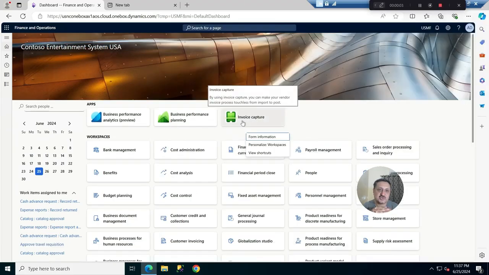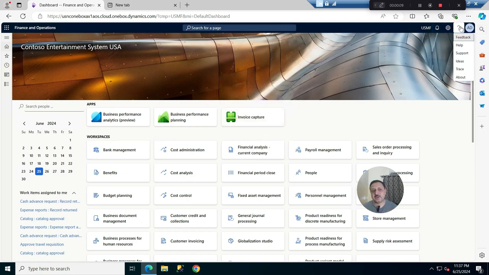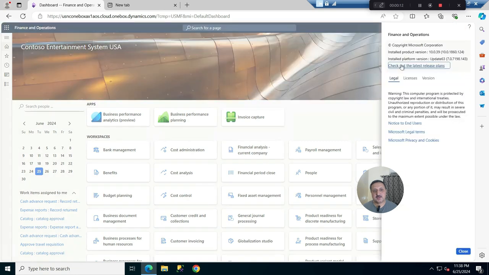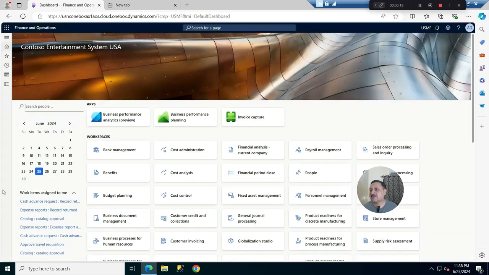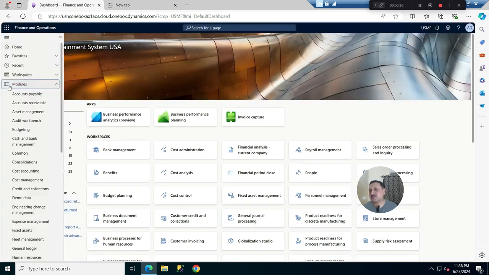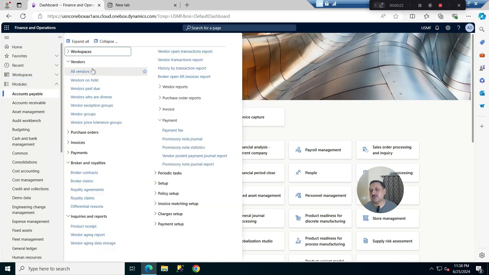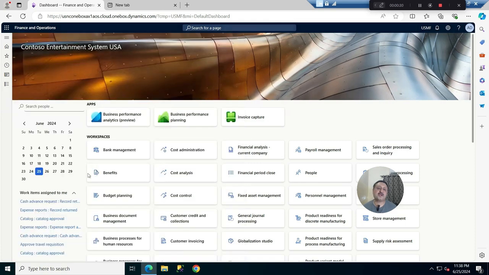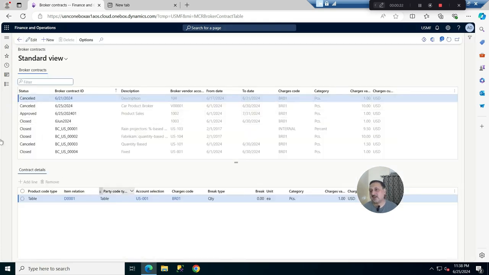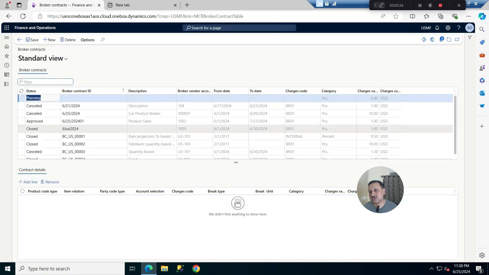For the current demonstration, I'm going to use the USMF legal entity, and at the time of recording, I am using version 10.0.39 of D365 for Finance and Operations. In accounts receivable, there is a section for broker and royalties. So I'm going to create a broker contract, and here I am going to create a new one.